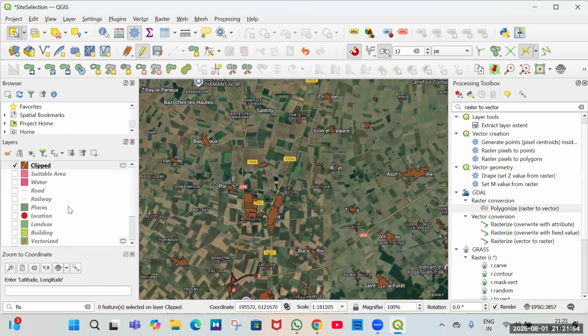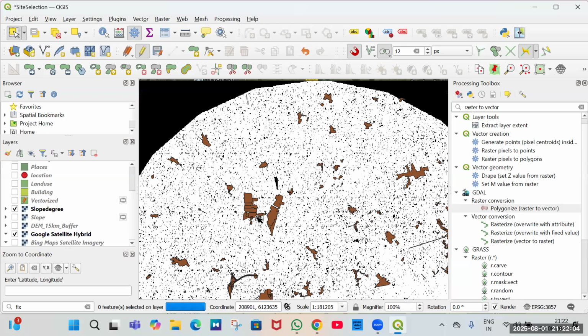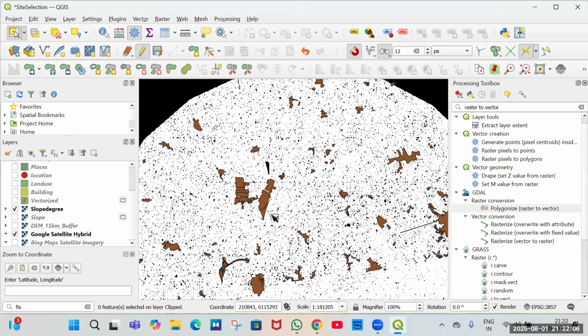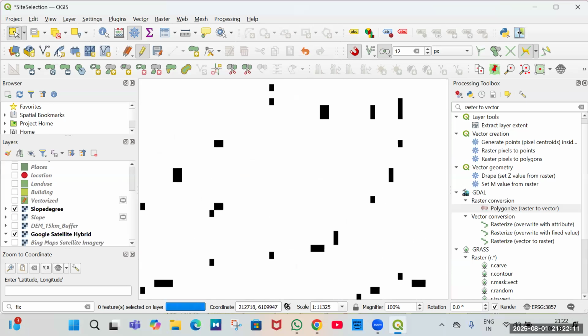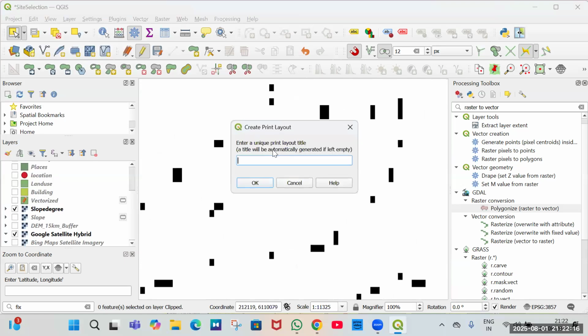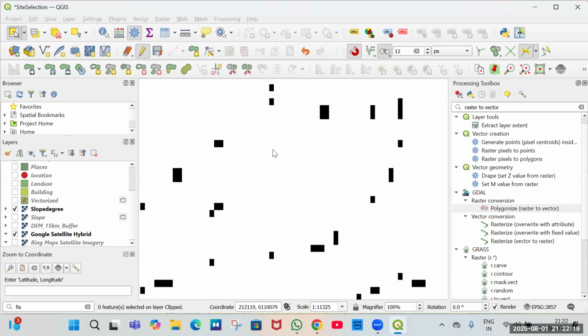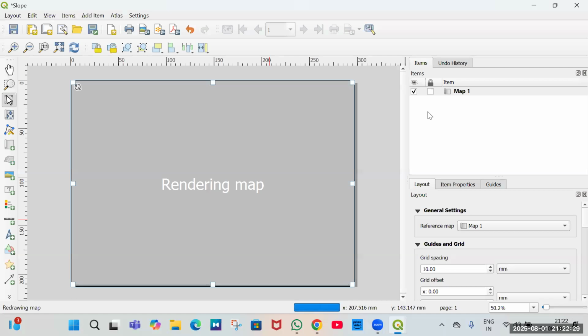If they want to, in my case, I never heard from the client that this is not suitable, or that they want slope degree data. You can do one thing. You can click on it, zoom on any location, take a screenshot, or go to the project, create a new print layout. Let's suppose slope. Okay, add items, add map, select here map. It will render the map here.